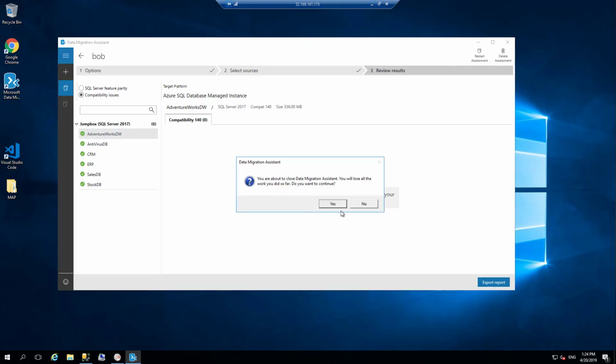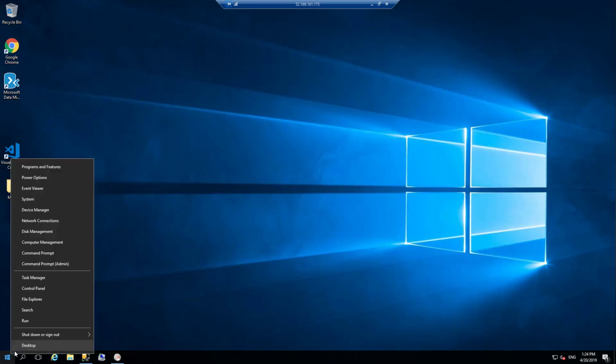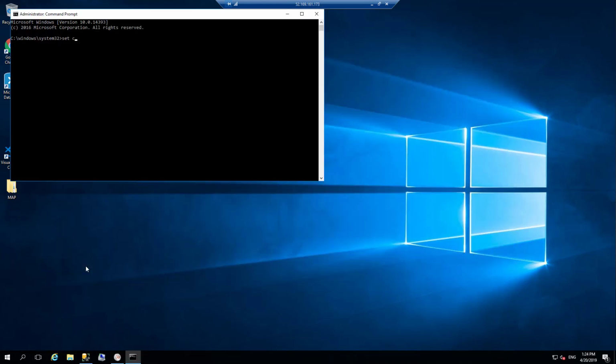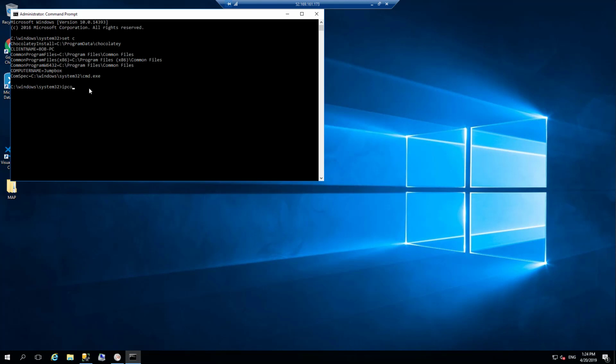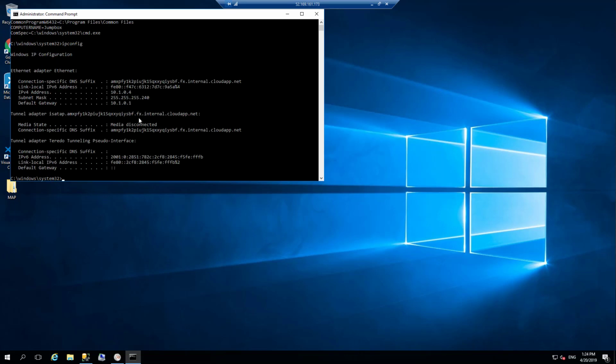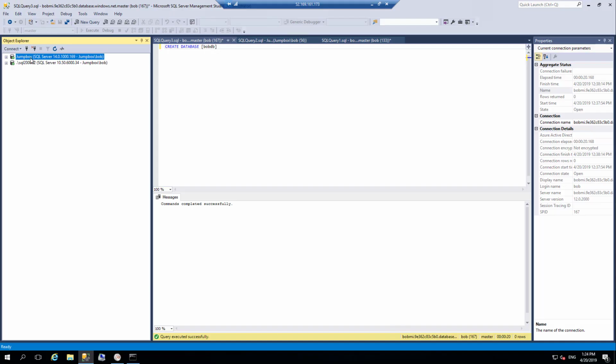So here's my jump box. Just to show you this, if I go to the command prompt, I can see the computer name is jump box by default. Nice. And I can see I'm in this IP range that was created, and I can go to Management Studio. Now, I do actually have a SQL Server installed here because I'm using this as my source as well, but my source would usually be a completely different SQL Server.